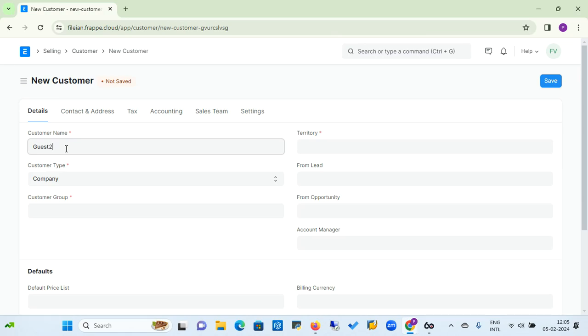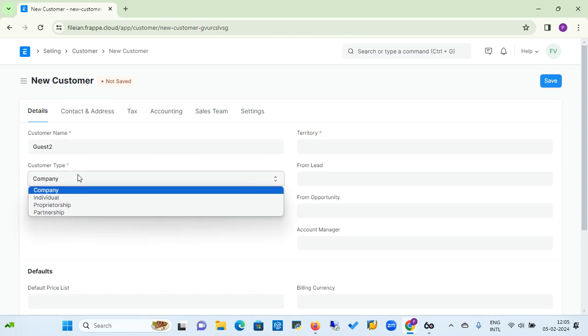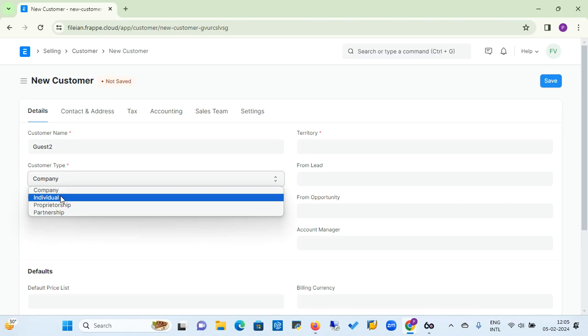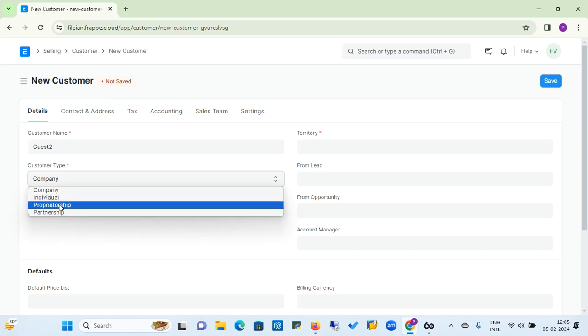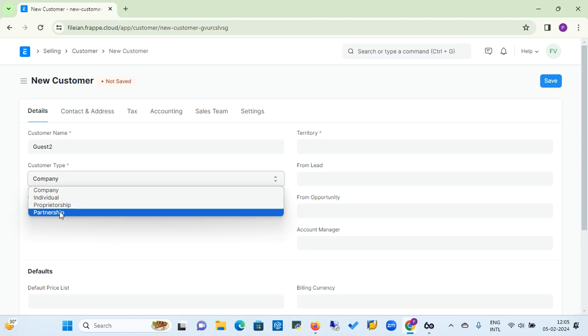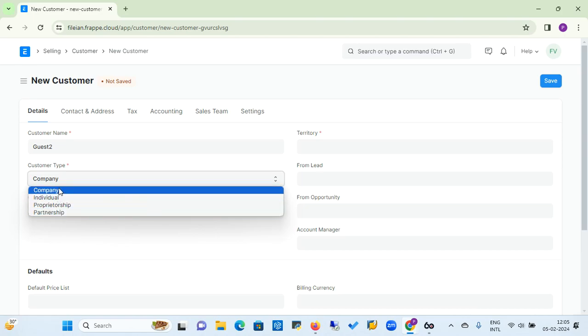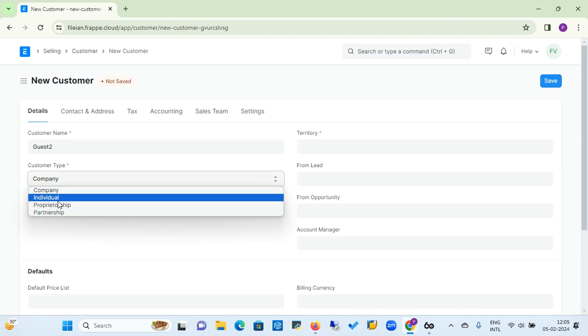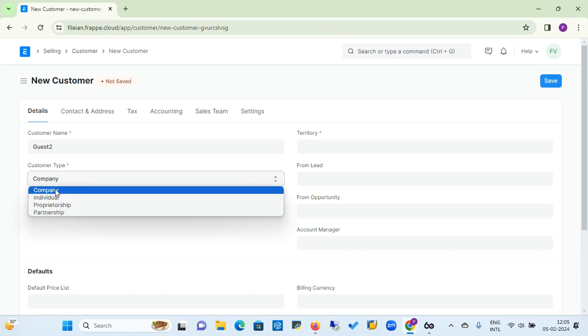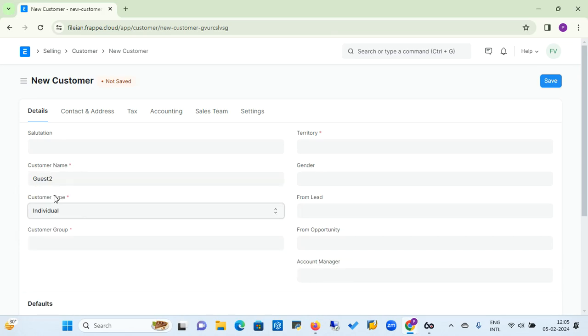guest 2. And again, I am coming down to the customer type. Here in ERPNext, there are 4 types of customer type available. One is company, another is individual, then the third is proprietorship, and the fourth is partnership. From these, you need to choose the appropriate customer type. In my case, guest 2 is an individual customer, so I am selecting customer type as individual.